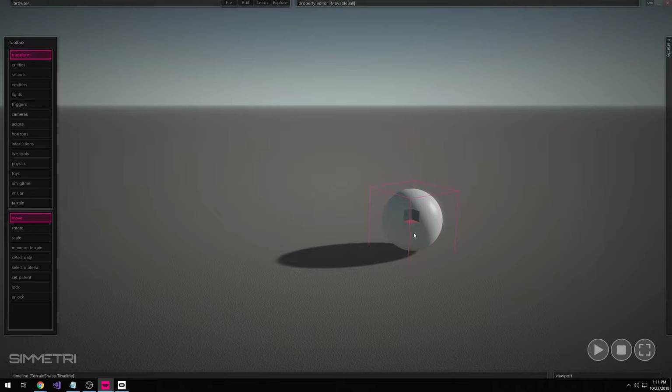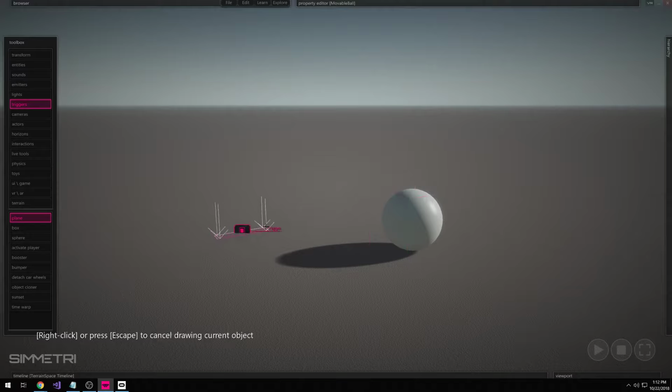Okay, so we have a nice sphere here that we can move around with the WASD keys. The next thing we're going to do is click, from the top list, the triggers category, and from the bottom list we already have plane selected. So I'm going to draw a plane in this space, and the way I'm going to draw it is just a straight line on the ground.